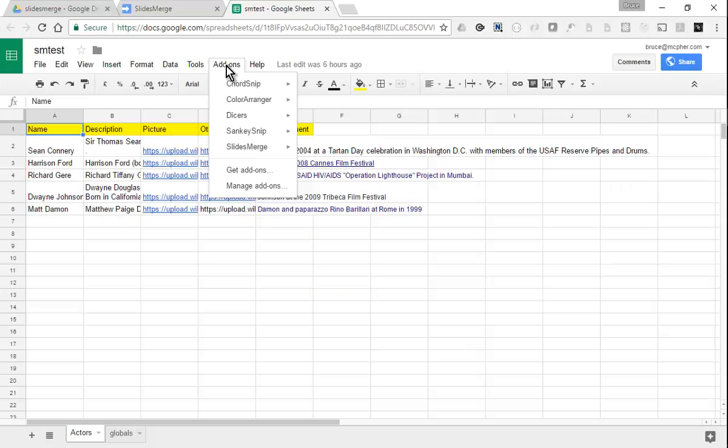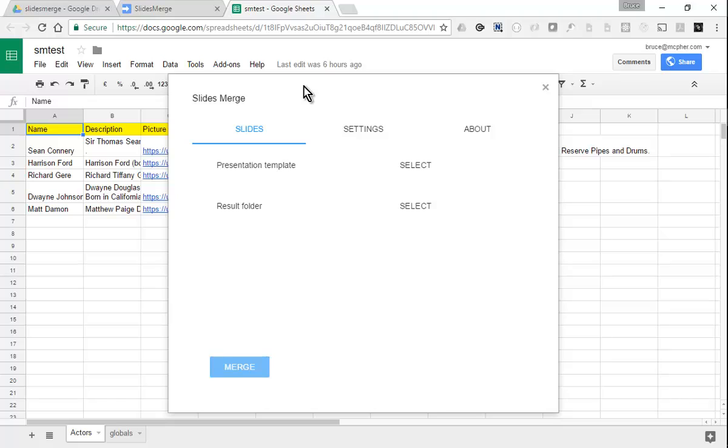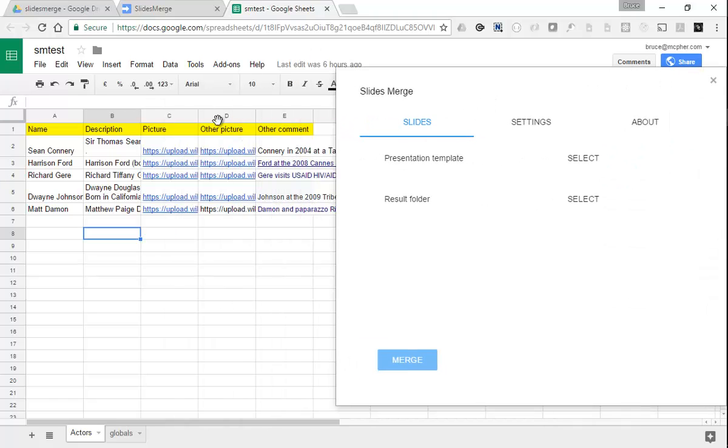As usual, we start the add-on from the add-on menu. Unlike my usual add-ons, which are based on the sidebar, this one takes the form of a dialog box. It's actually modeless, so it allows you to go back and forth to the spreadsheet while this is open. So let's move this out of the way for a minute. What we have here is the spreadsheet from which I'm going to create some slides, just a bunch of people and some data about them.